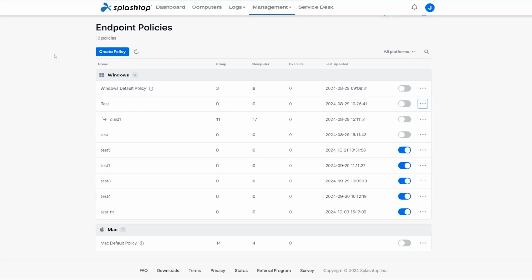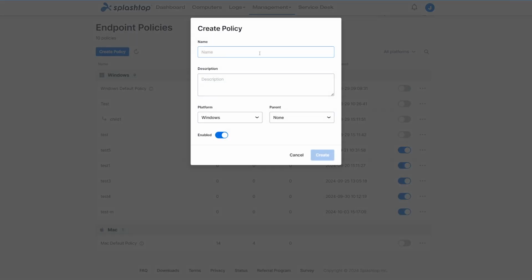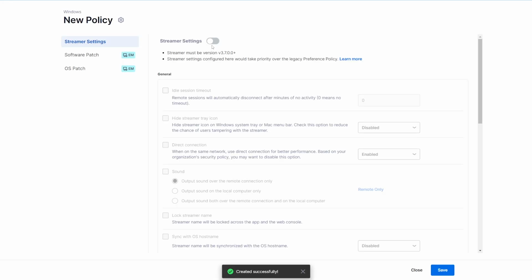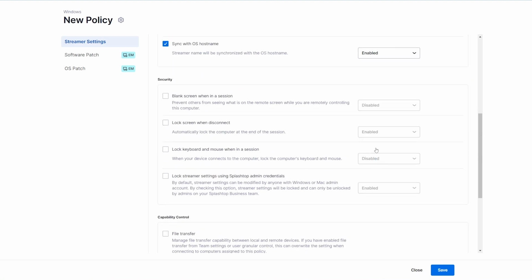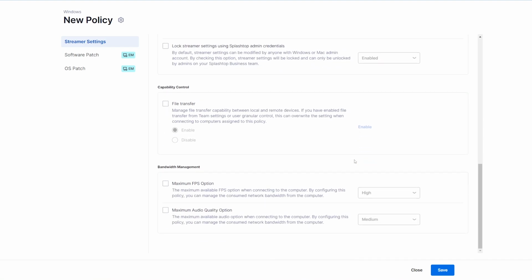The Endpoint Policy Framework streamlines the process to manage settings for many computers with centralized policy control and covers various configurations to apply seamlessly across endpoints. Firstly, you can use Endpoint Policies to manage your streamer settings remotely. By assigning endpoints to this policy, you can configure and overwrite existing streamer settings without having to redeploy the streamer or manually change the settings locally at the endpoint.